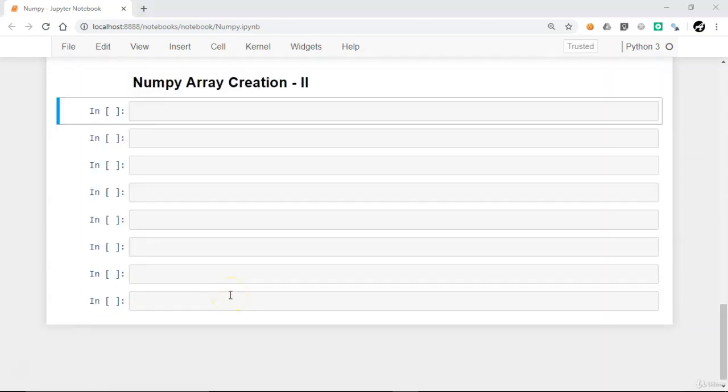Alright everyone. In the last two videos we have seen how to create a NumPy array and what attributes we can apply on top of a NumPy array. Now in this video we'll be learning about some special functions to create those NumPy arrays. The first function we are going to learn is arange.